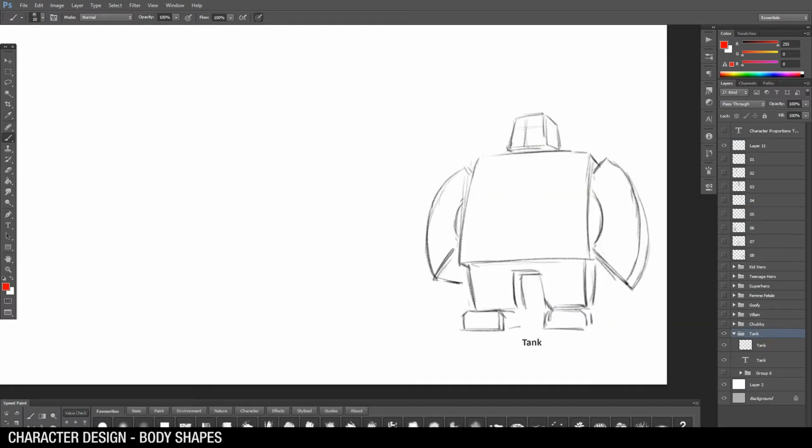And lastly, we have the blocky character. As you can see over here in this sketch, everything about the character is very blocky, from the head to the arms, the body, the feet. Everything about this character is very blocky. It's like a cube of hard, solid wood.